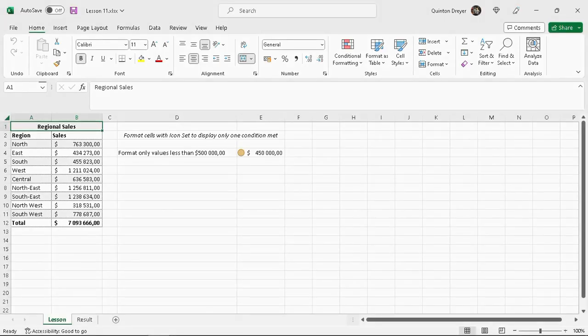In this lesson, I will show you how you can use conditional formatting to format the cells with a specific icon, or we'll choose an icon set, but that displays only when one condition is met. So normally the icon sets are through 3 or more conditions. In this case, we want to apply this little circle icon only to the values that is less than 500.